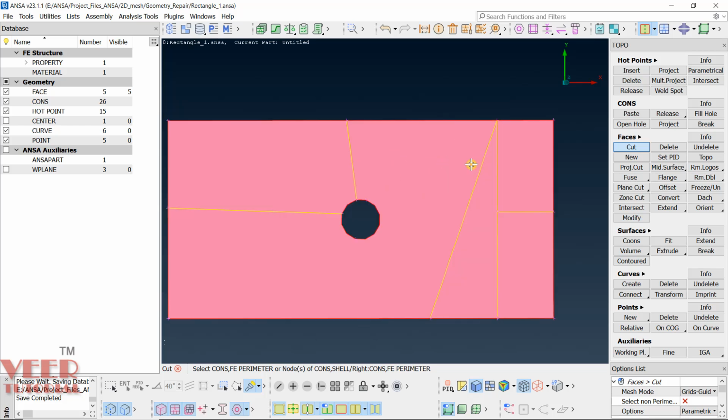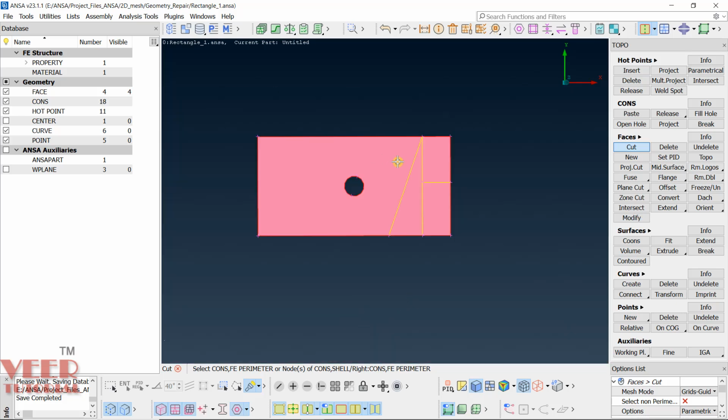Now what if I want to uncut the line, or undo the action? For this, we are still in the cut command. Just right click on any line we have created. When you right click, you can see the line has been undone, or you can say untrimmed. Similarly, I want to untrim this line, so go to the line and right click. Again here right click, and right click again.